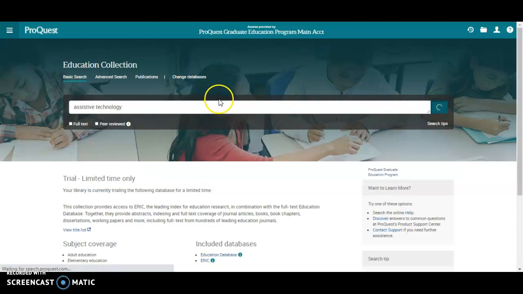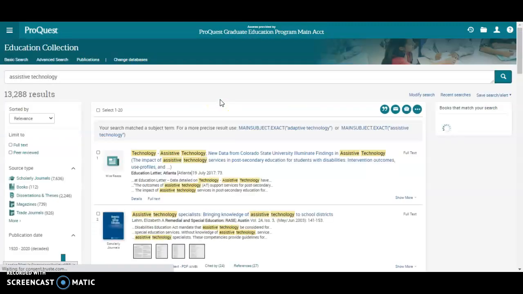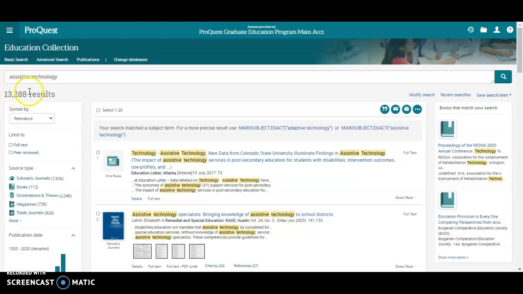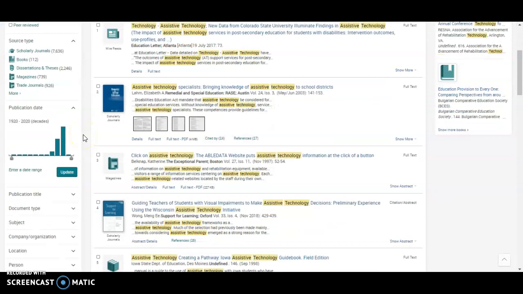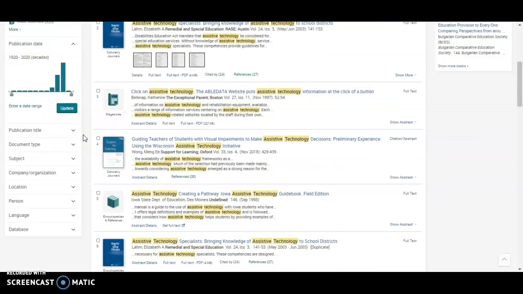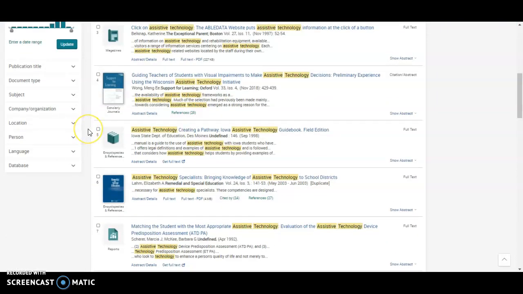So let's search. You can notice we get quite a few results, but not overwhelmingly too many. And then if we scroll through, you see a lot about assistive technology. So at first glance, it seems like a lot of our results are pretty relevant.